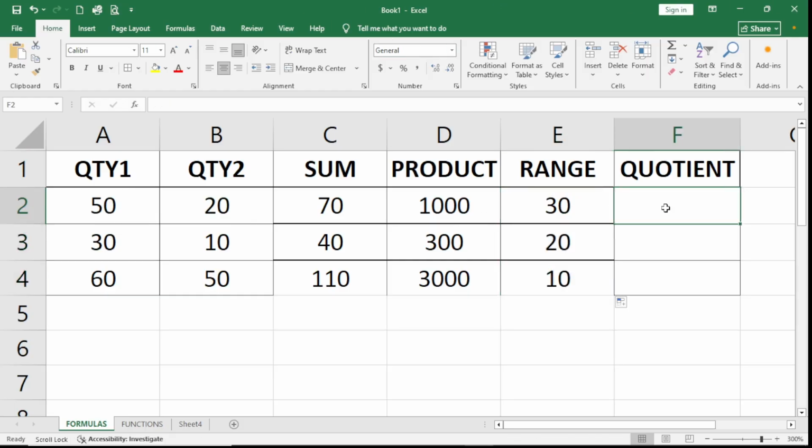And then here we want the quotient. Quotient is got by dividing quantities. So in order for us to divide, we are going to enter a formula which begins with an equal sign, and then we select the first cell, and then we place the division symbol. Mind you, that is how the division symbol is written in Excel. Then we select the second cell. So we are dividing A2 by B2, the value which is in A2 divided by the value which is in B2.